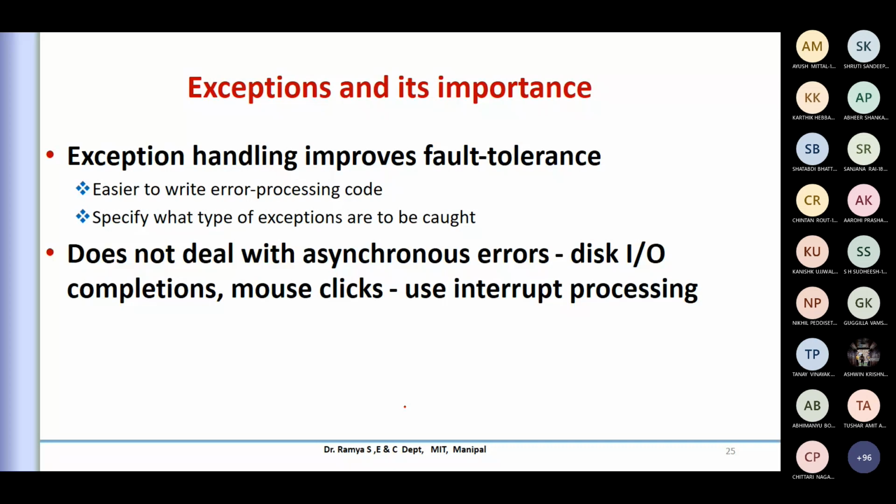But remember, it does not deal with asynchronous errors. What are these asynchronous errors? They may be disk IO completion, a mouse click, or interrupt processing kind of events. These are not possible to handle here. What is meant by asynchronous? Asynchronous events can happen in a random fashion. So this is some limitation of error handling. You have to remember these.